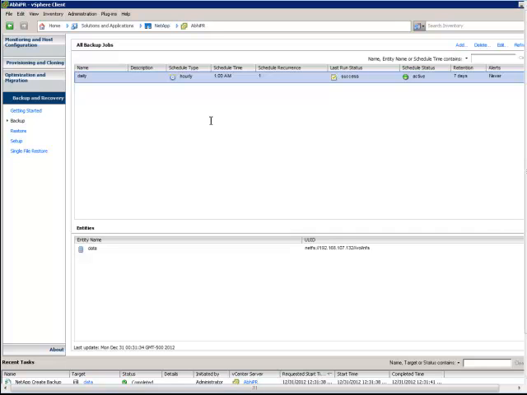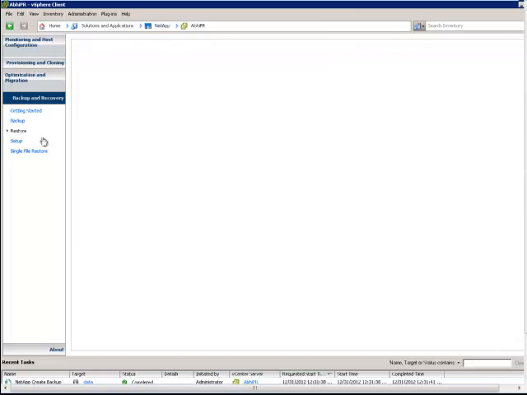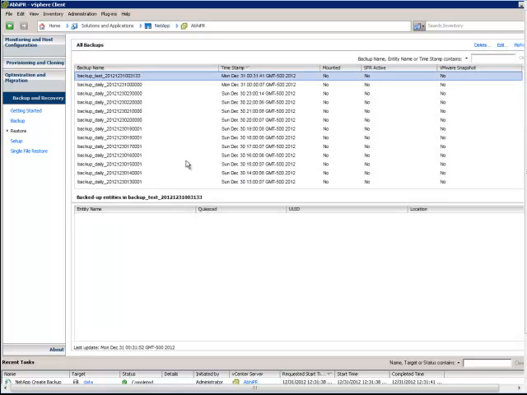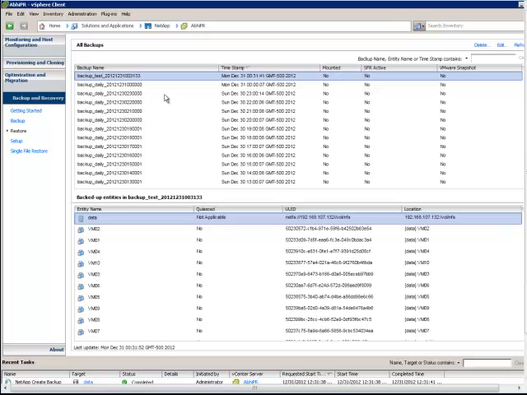Now, as it is creating a backup schedule, let me show you how the recovery can be done since we are on the same screen. Since I already took a backup of those VMs, you can see it took a backup, this is the one which we tried running right now.